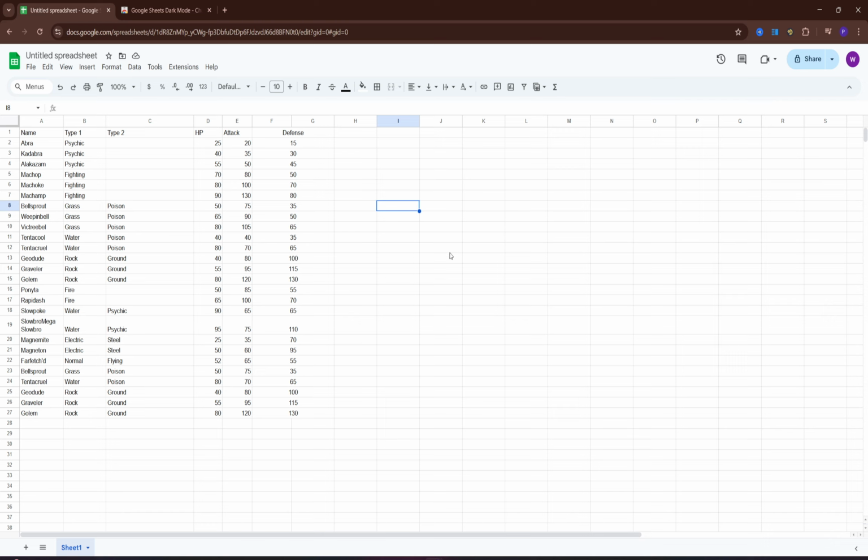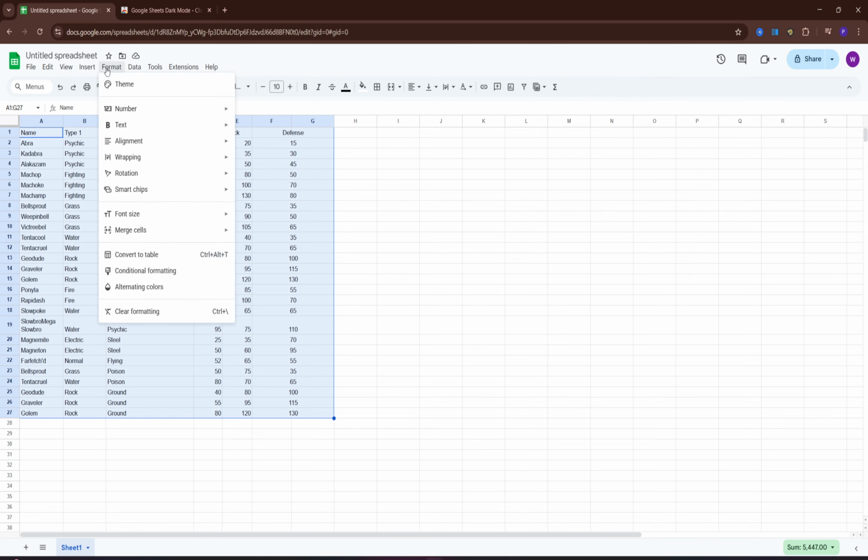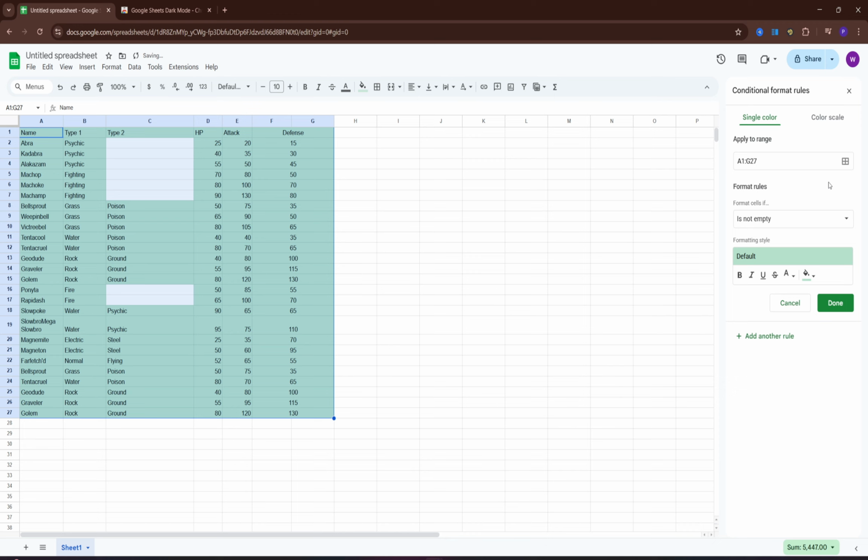Hey, in today's video I will be showing you how you can find duplicates in Google Sheets. So first thing you need to do is select the data, so columns or range of cells where you want to find duplicates. So I will select the whole table right here. Now go to Format and Conditional Formatting. So conditional formatting, and right now on the right side it will open up the draw menu.